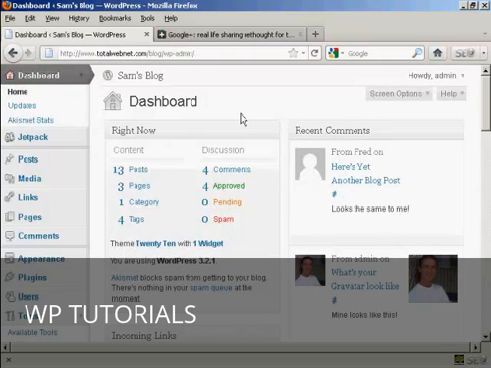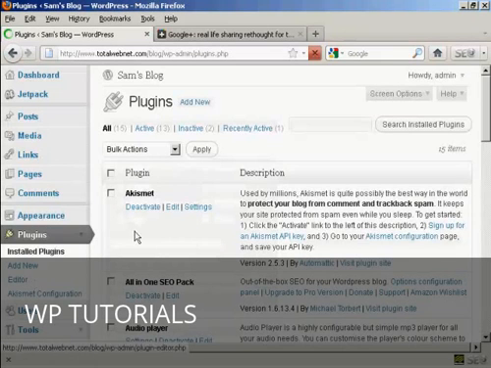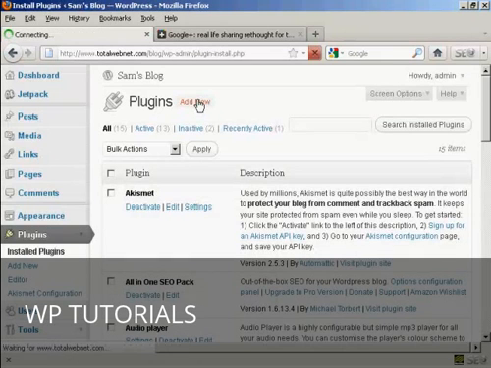What I'm going to do is install a plugin that will add a Google Plus button to every post that you make in your blog. So come down here to Plugins and click on Add New.